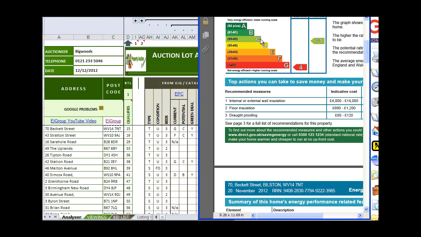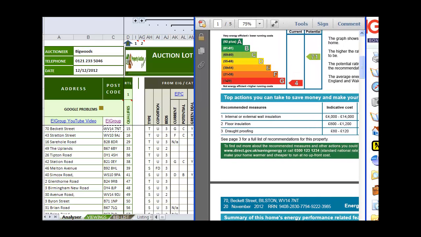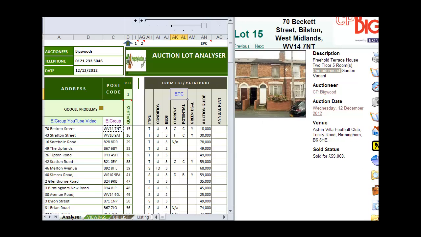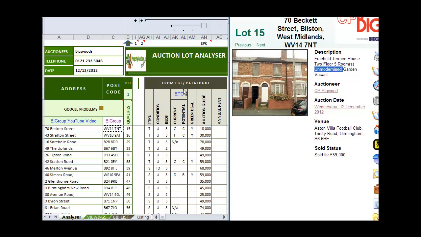Maybe it's even possible to go to B, but it's certainly possible to go to C, and it gives me some indication of the cost of works. But this means that this property is needing, in my opinion, a full gut refit. So that is how I complete the section. Let me just close this down. That's how I complete the EIG catalogue section on the property.